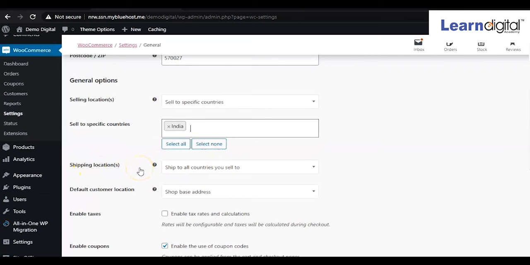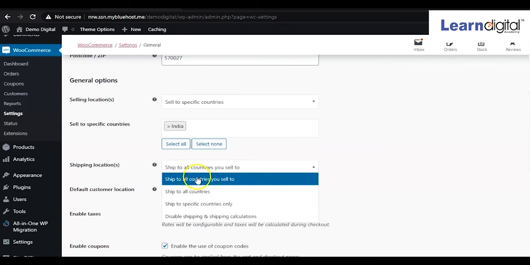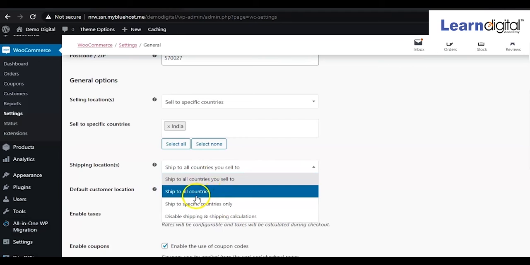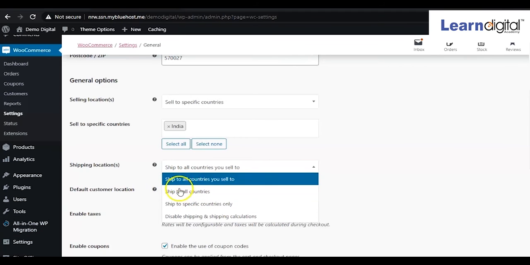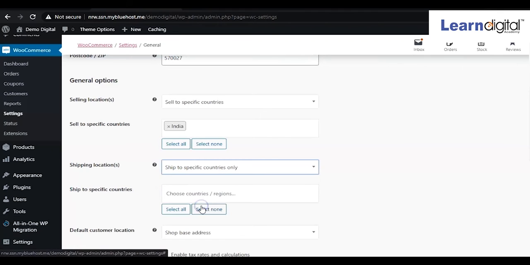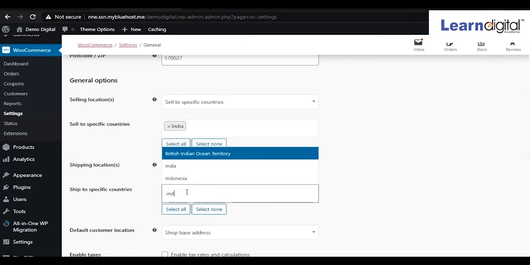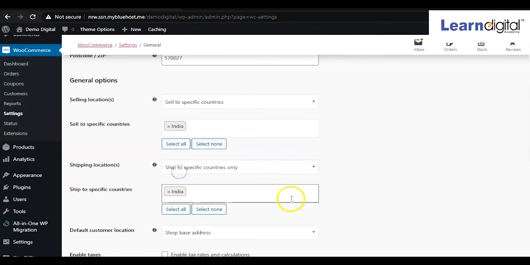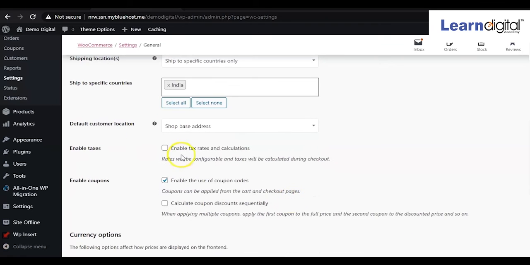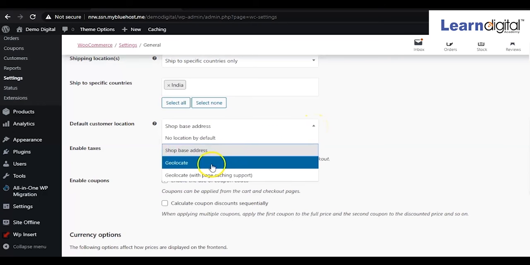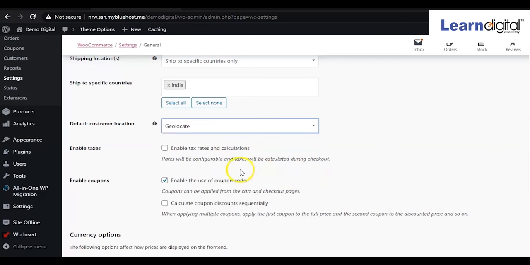Then shipping location, if you are providing any shipping, right? Here you have to select ship to specific countries only. Then again you have to search for India and click on India. Then default customer location: shop base address or geolocate. You can do geolocate.